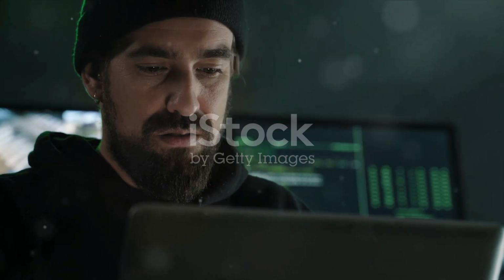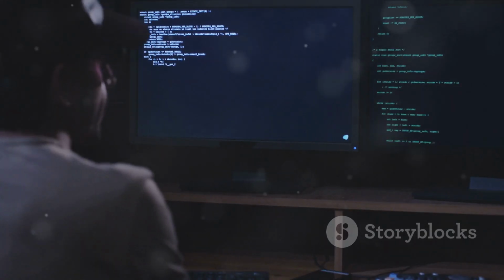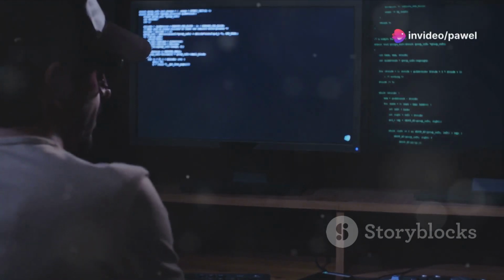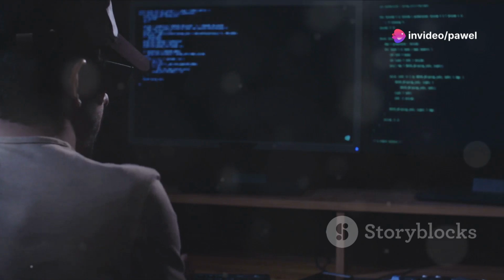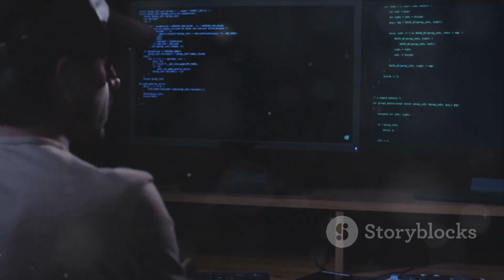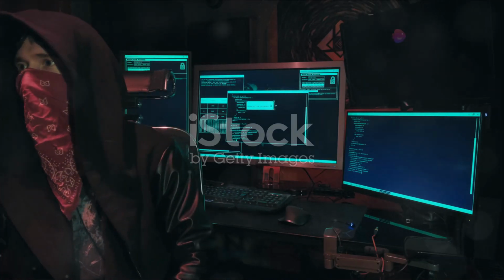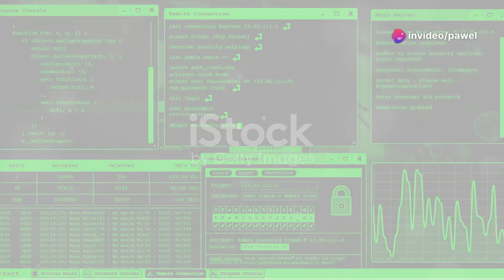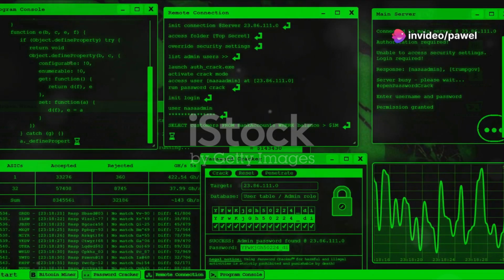Well, SQLi is relatively easy to perform and often results in a high reward, making it a go-to for many hackers. The true danger lies in its potential to open a gateway to full system access, turning a seemingly simple injection into a catastrophic security breach. That's a quick look at what SQLi is, but how does it go from a simple injection to a full-blown system access? Now, let's delve into the process of how an SQLi can lead to system access.